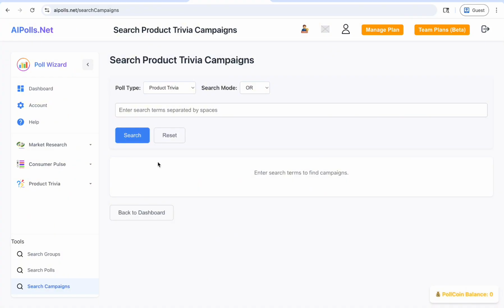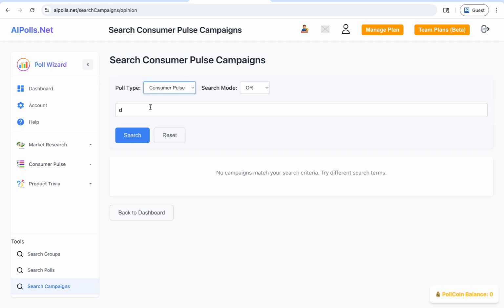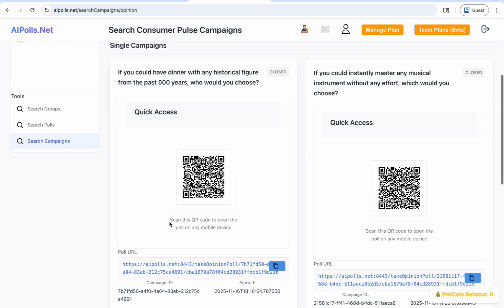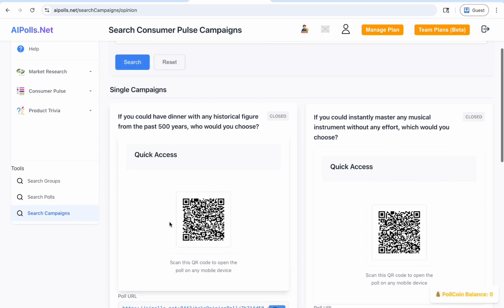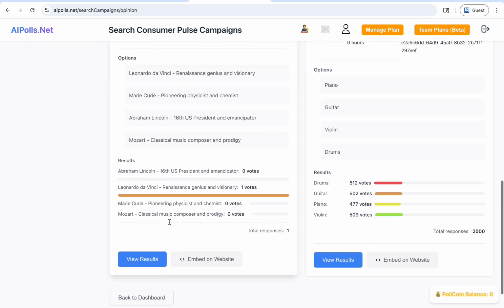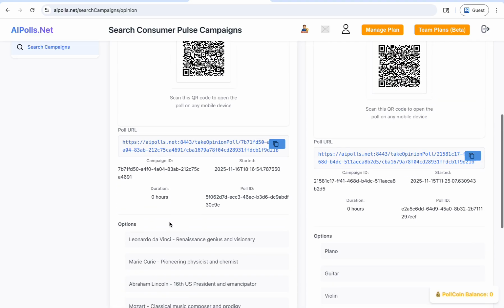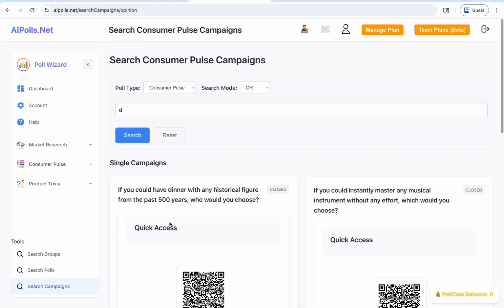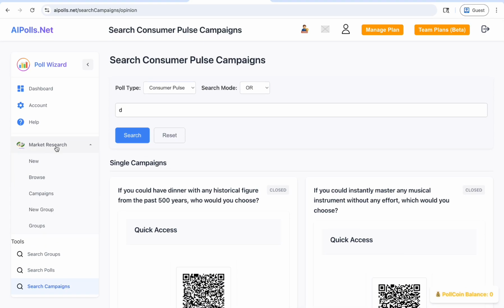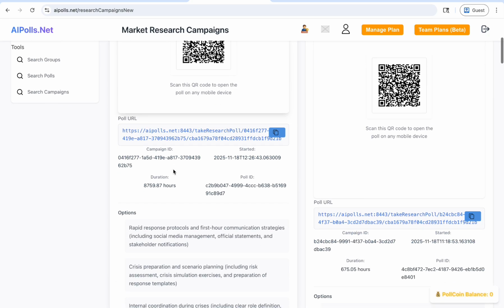To recap, think of a poll as the core template, your carefully written, well-structured question, refined using AIPolls.net's advanced analytics and industry-tested best practices. And think of a campaign as each instance where you deploy that poll, creating a new, separate collection of results. One poll can have many campaigns. Some use cases even call for creating a new poll for every new campaign, and that's perfectly valid depending on the problem you want to solve.